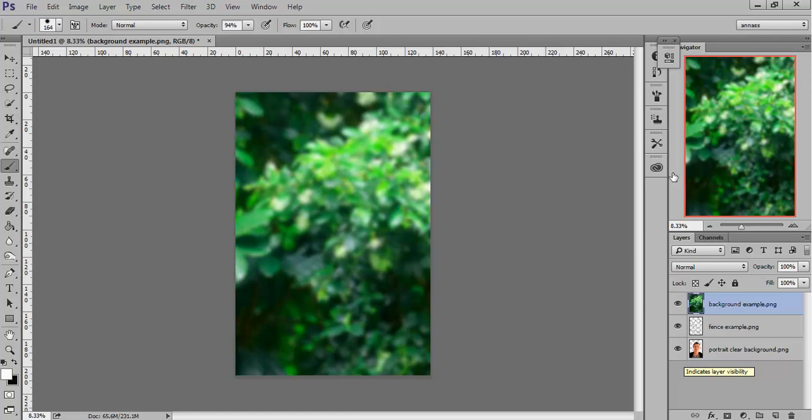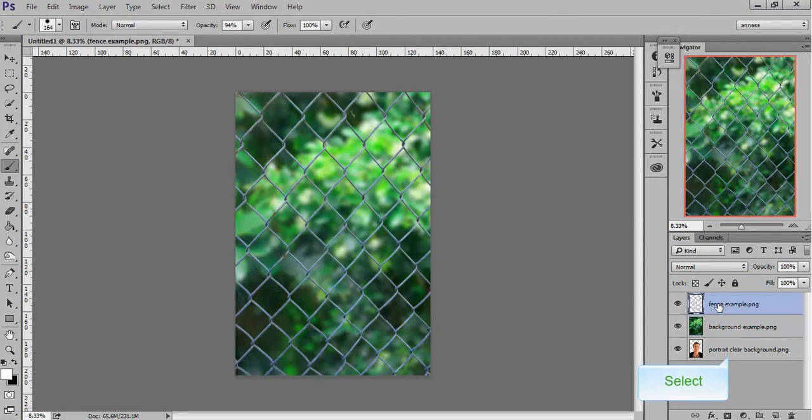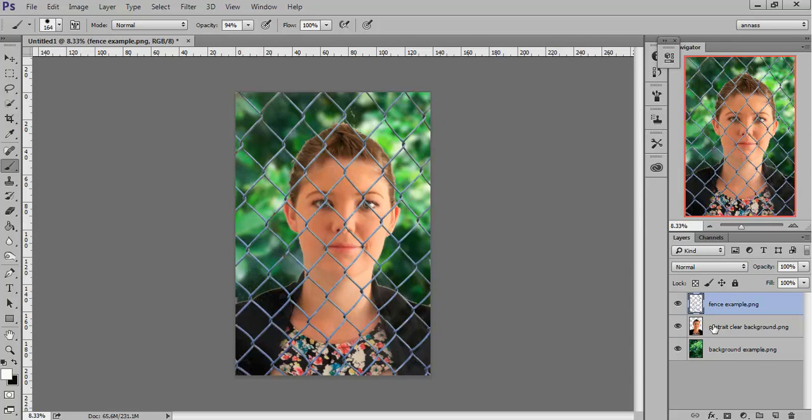Now it really depends on which ones you clicked first and what order. So what we're going to do is we're going to order them correctly. So if you click onto Fence Example in your Layers palette, you're dragging that up to the top, like so. Then click on Portrait Clear and make sure, see how when you click on it, it goes blue? It's in the middle. So our three files are now lined up and we are ready to go.